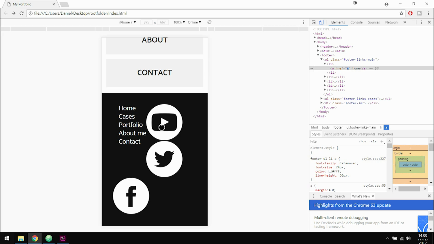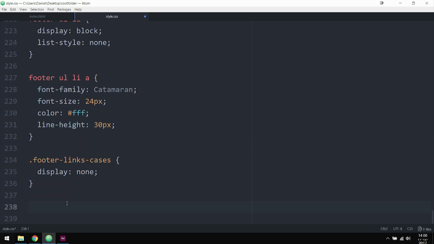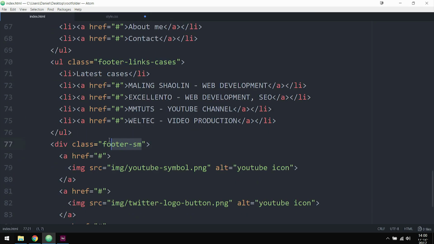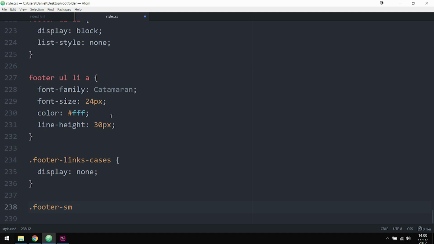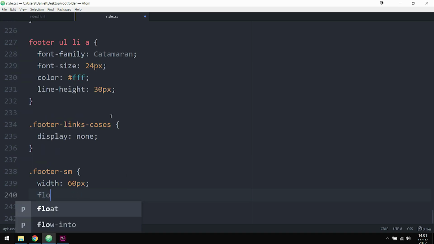So now we want to take care of the images, which are over here. So I'm going to go inside my style sheet, go to the bottom and say that we have a div box, which was footer-sm, and I'm going to style this one. Curly brackets. I'm going to give it a width set to the width that I want my pictures to be. So I'm going to set it to maybe 60 pixels. And then I'm going to set a float to right, so it goes to the right side of the footer.